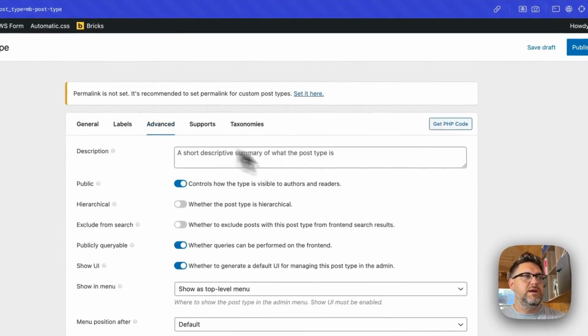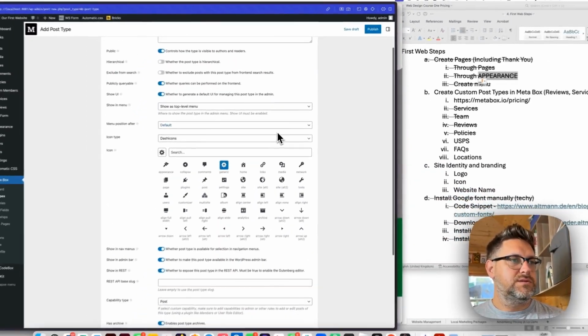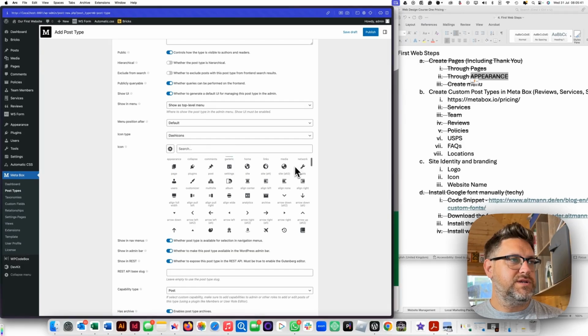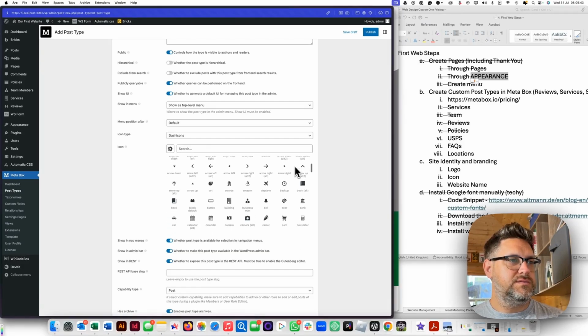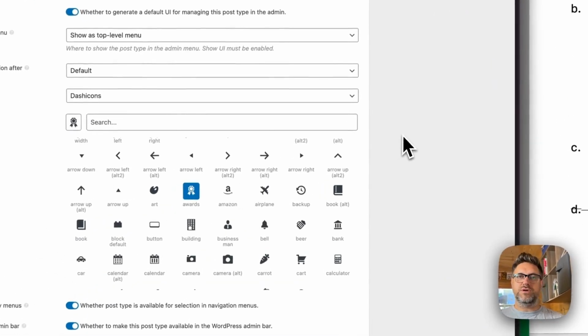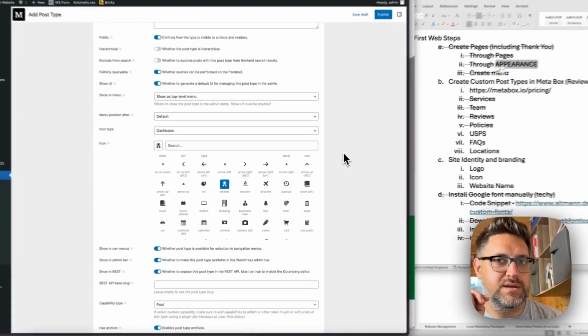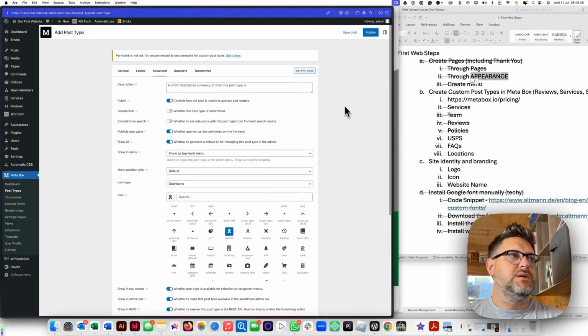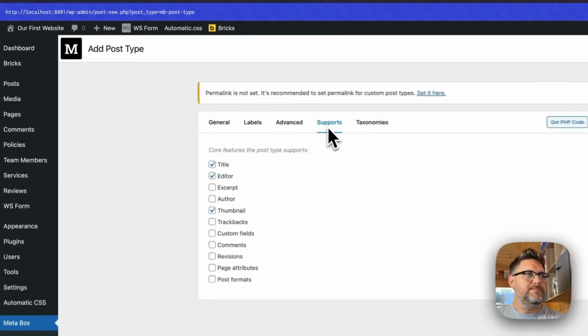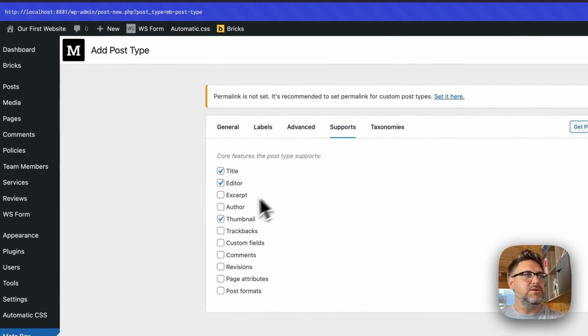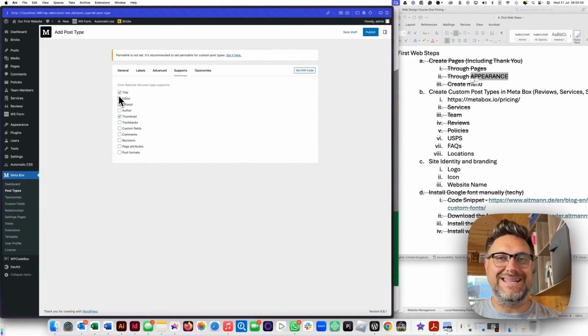Want to edit the advanced on this because we want to pick a snazzy picture for USPs. Have awards, shall we? Let's make a little bit of a tweak on this one. Go to supports up here. And here you can see all the little bits that it will automatically give you to edit. Now you remember when we did team members, we had the title, which put Mr. Smith. We had the editor, and that's the big white bit of space to put in the review itself.